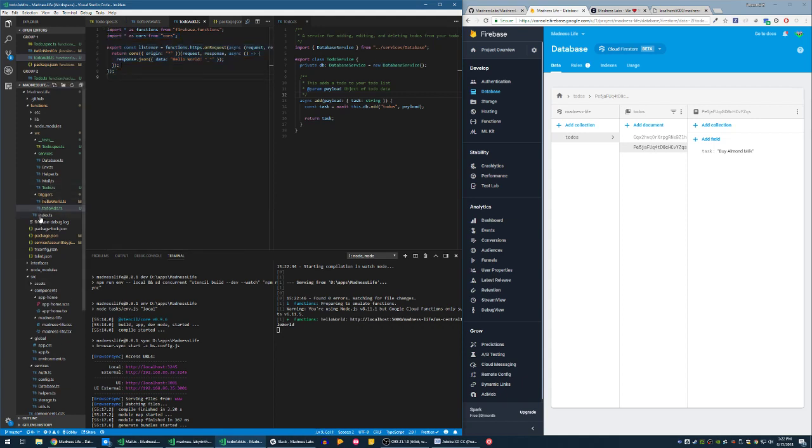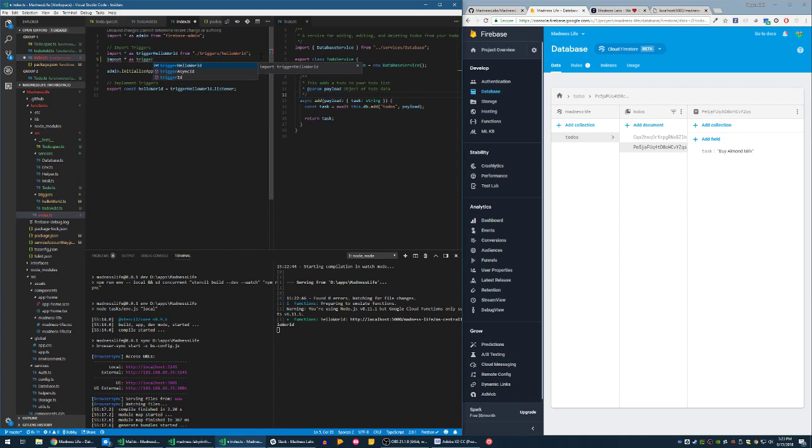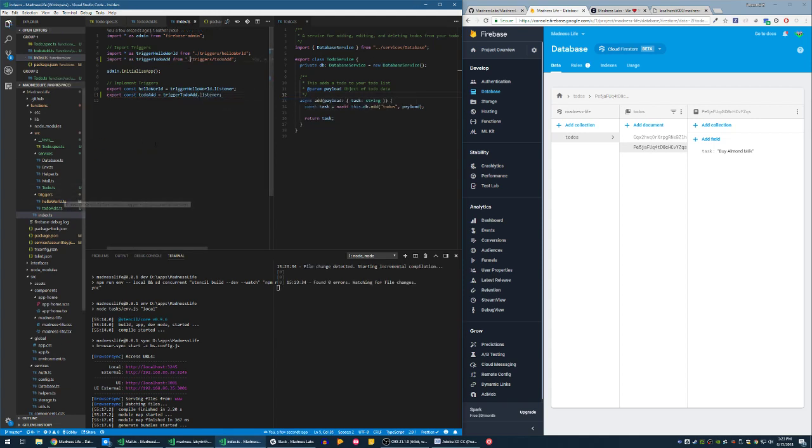And what we're going to do is go into our index now, and now we need to implement that trigger. To do that, all we've got to do is import star as trigger to do add from triggers to do add. Oops, import. Okay, there we go. So now down here, export const to do add equals trigger to do add dot listener. Cool. Now we've got our endpoint hooked up.